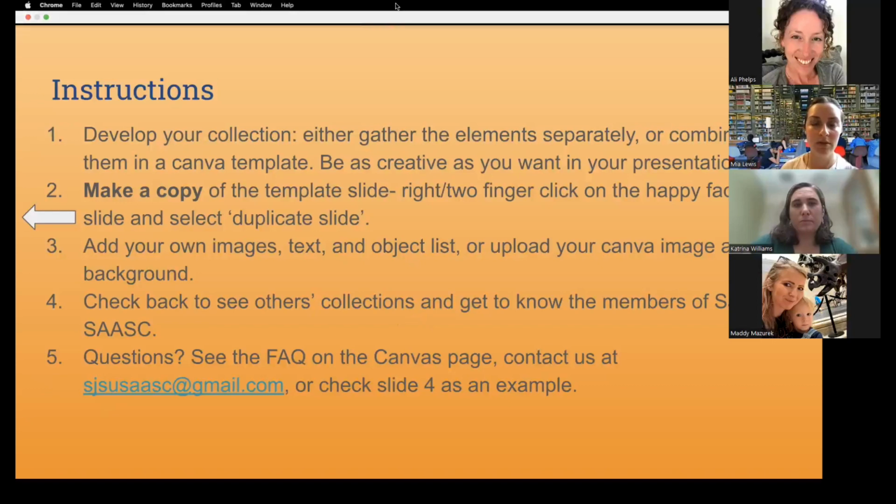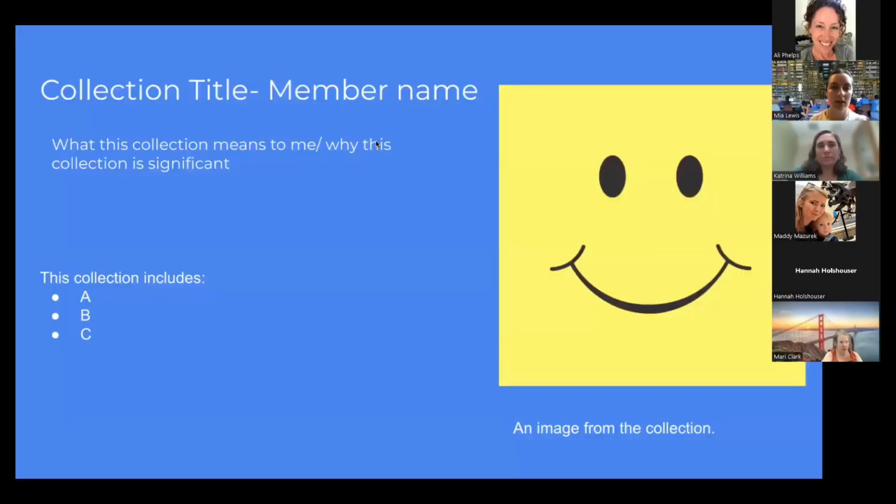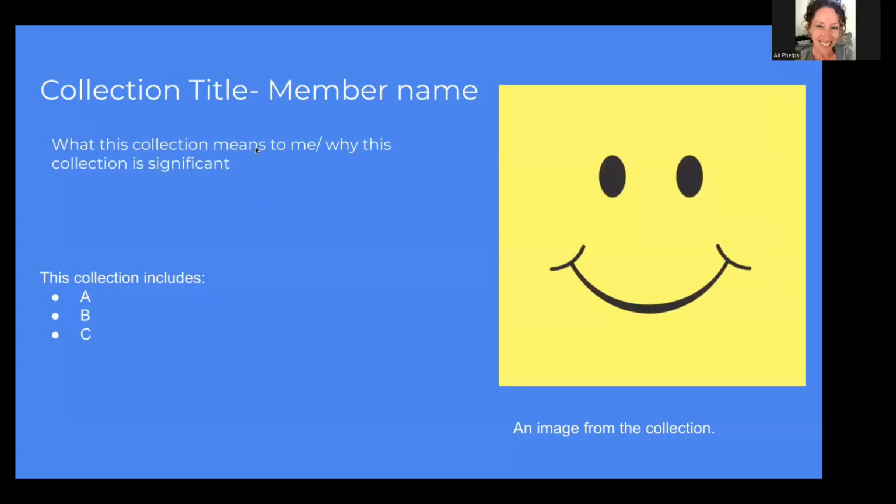So let's go through some examples. This is the very, very basic template that we put together. So the main elements, like I was saying, are just your collection title. So what do you want to call it? Your name, and anything on what it means to you, why it's significant, a story that's tied to this, how it started, anything you feel comfortable sharing.